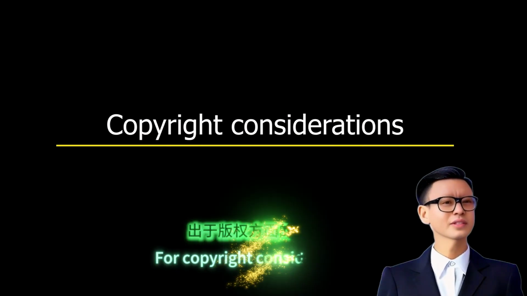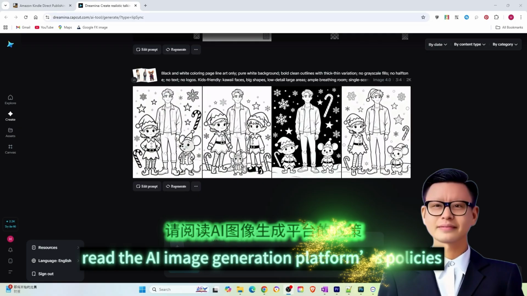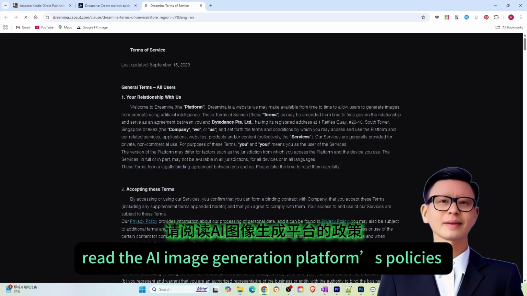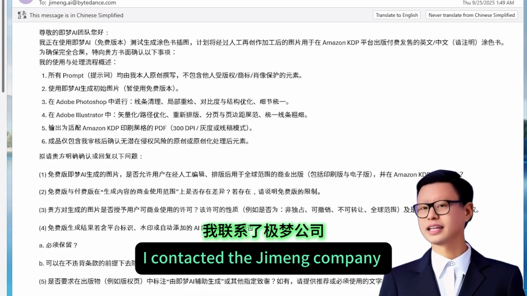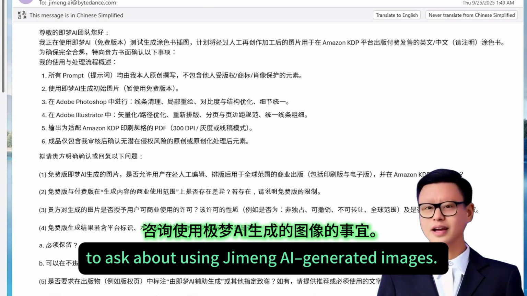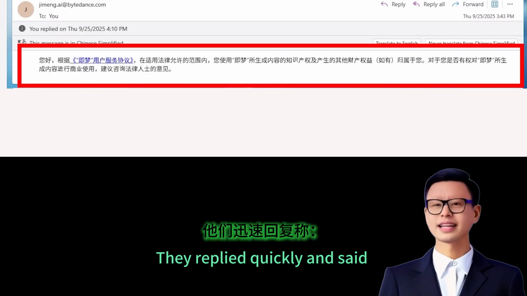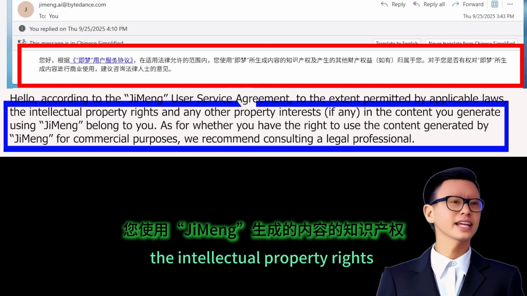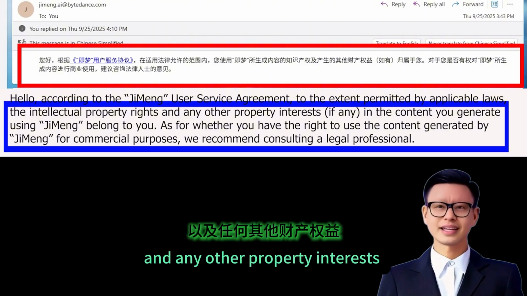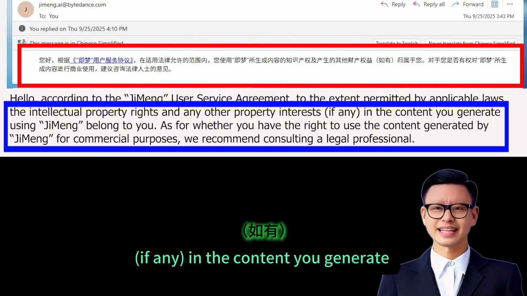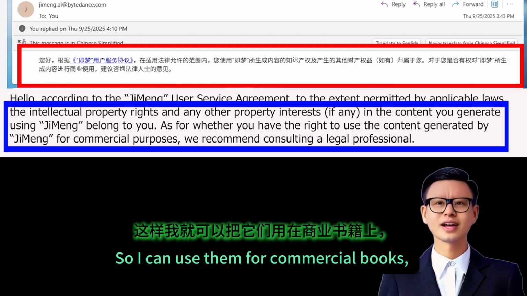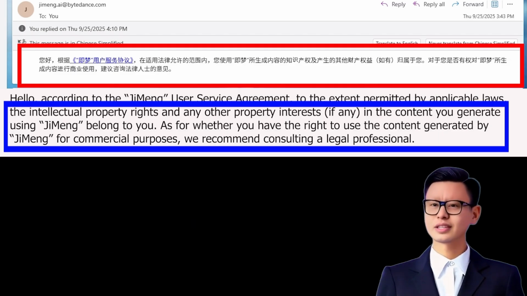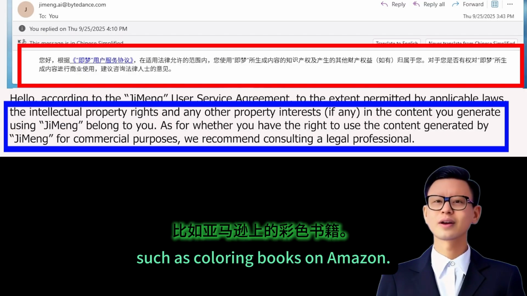Copyright note. For copyright considerations, read the AI image generation platform's policies, or ask them directly. I contacted the Jimeng company to ask about using Jimeng AI-generated images. They replied quickly and said the intellectual property rights and any other property interest, if any, in the content you generate using Jimeng belong to you. So I can use them for commercial books, such as coloring books on Amazon.